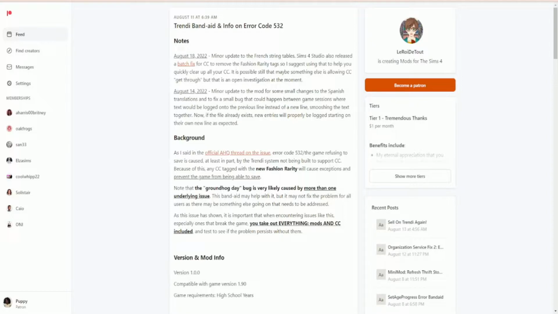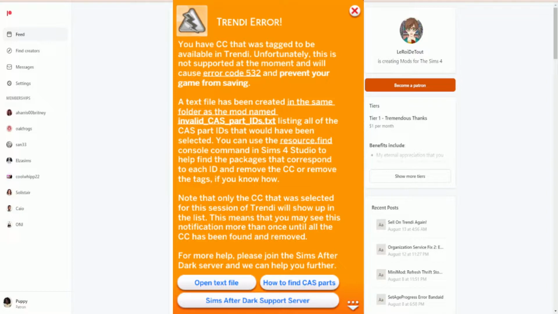Also, please understand, this is not an actual patch. You have to do some of the work yourself to get this game working, or to use the band-aid. This is supposed to actually show up in your game as a mod, right? And what it'll do every day, as Trendi resets every day at 6 a.m. in game time, it will tell you if a CC item is showing up in Trendi.